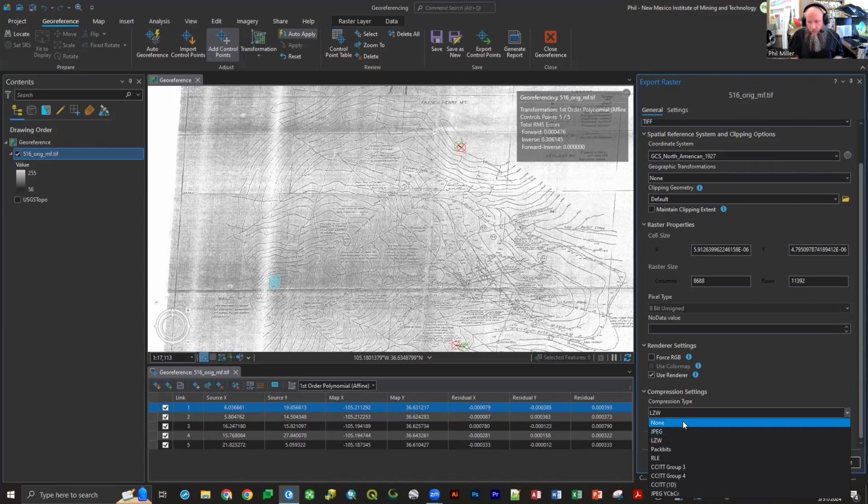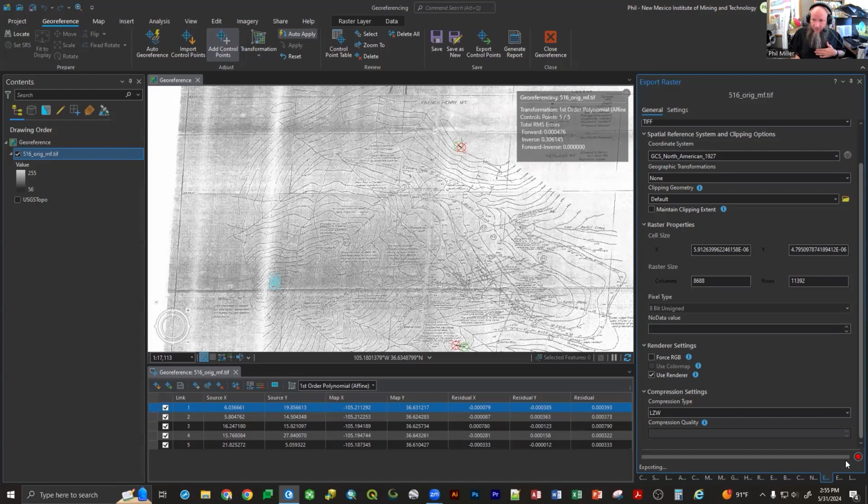You can also do none. If you know better, do better. But if you're just going off of my recommendations, I would save it as a TIFF. I would save it with a LZW compression. And then we can go ahead and click export. It will now write that new file with a coordinate reference system and our georeference information tied directly into that image.